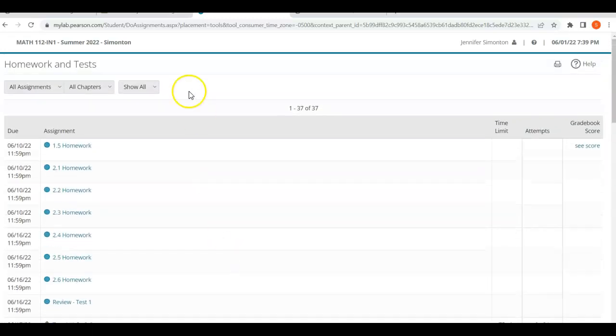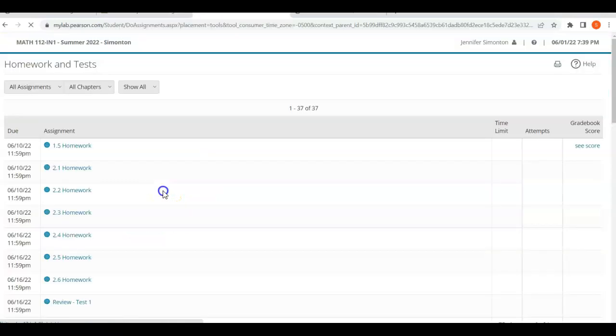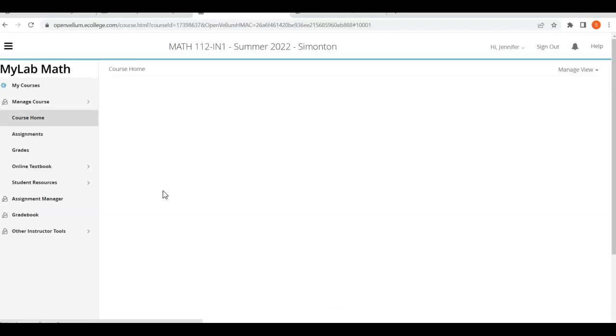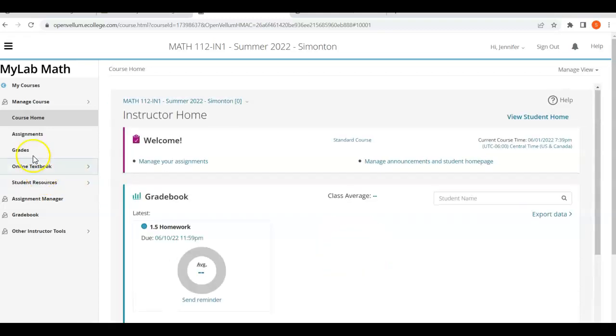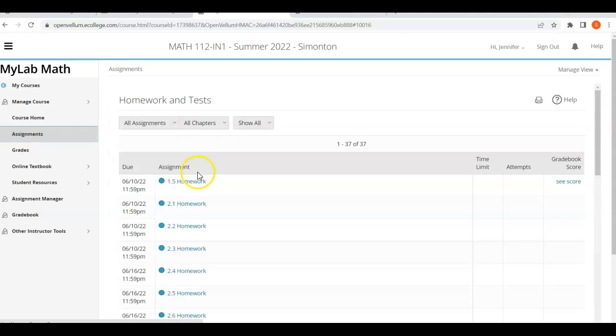All right, let's see, what else? That view is just all of your assignments listed. This one right here will take you to the entire Pearson, like if you were logging in through My Math Lab. And then if you clicked that instead, you would have to come over here and click Assignments, and then you would get that same list. So either way.